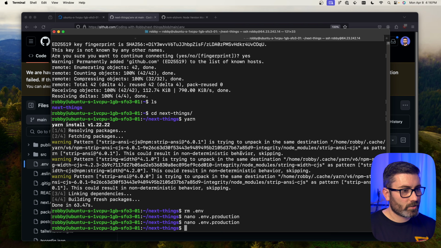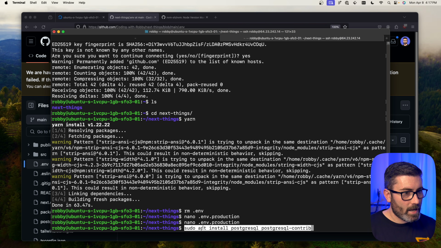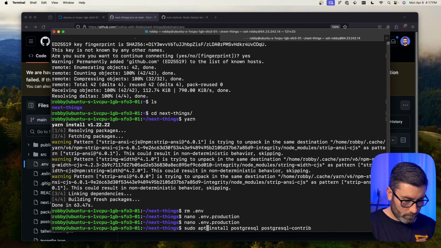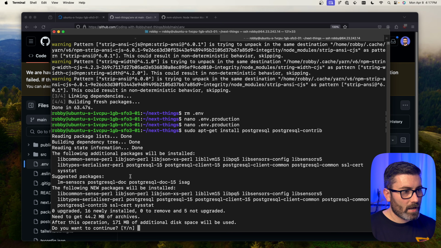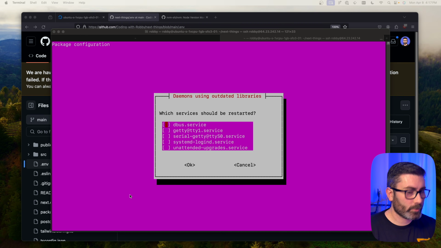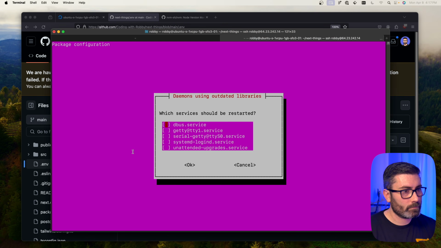So now let's grab PostgreSQL. So it's going to be sudo apt-get install PostgreSQL and PostgreSQL-contrib. I'll hit enter. It's going to grab both of those. I'll go yes. If you get to a screen like this, just hit enter.